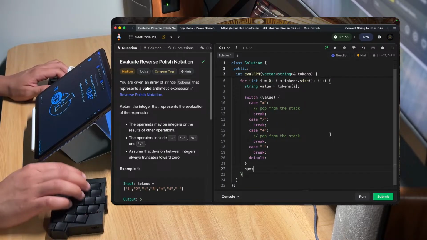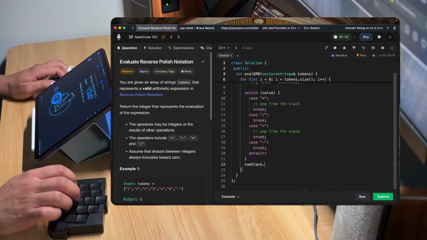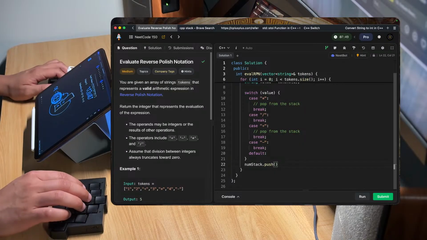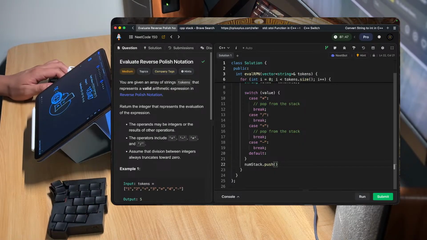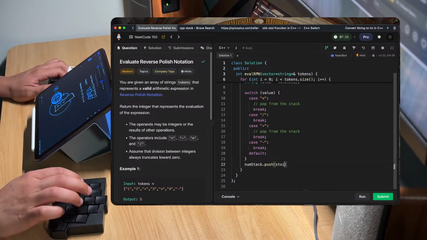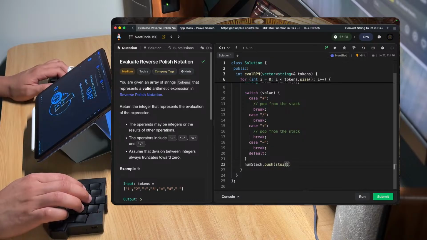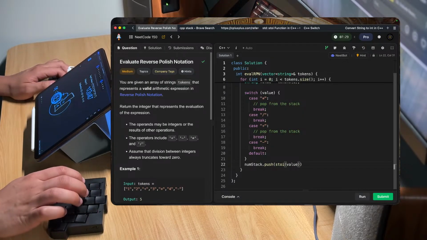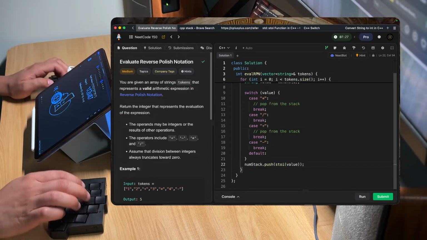So we do num stack push, we push a number into the stack. So we'll do, we have to convert it, string to int value. I think it's just like that.